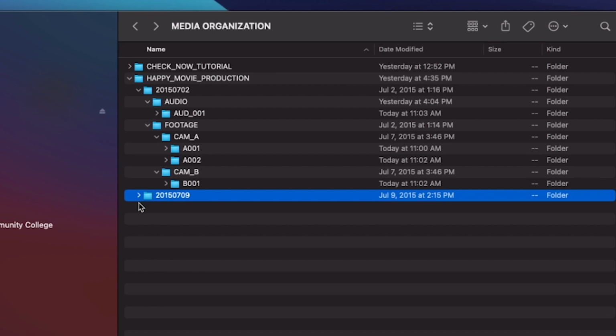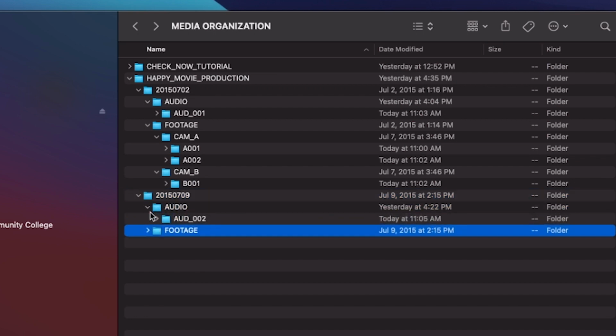Now here's the second day. As we arrow down the second day here, we've got our audio, general audio, and footage folders. And under audio, we've got the audio roll 2 card. So we had one audio. Now look how this is here.